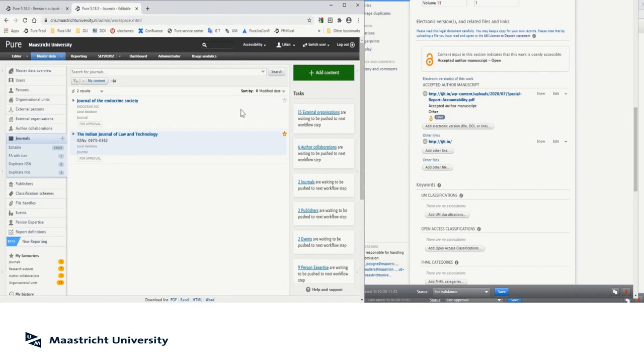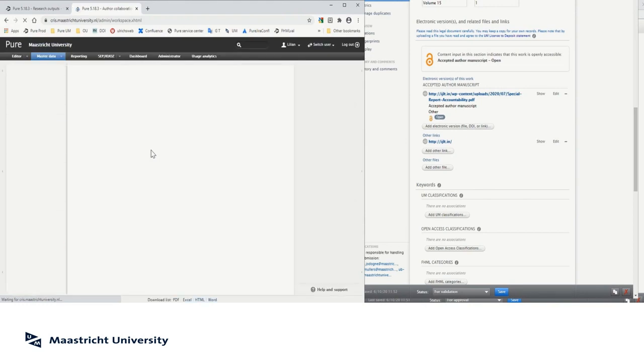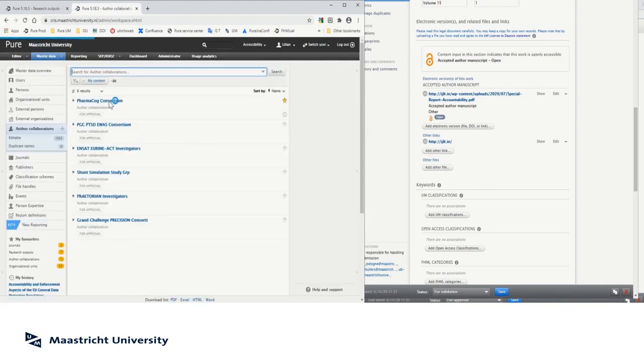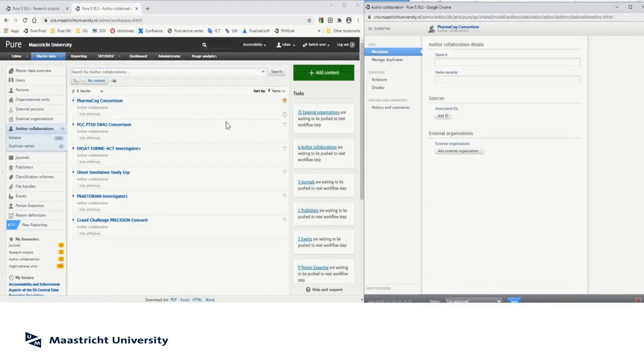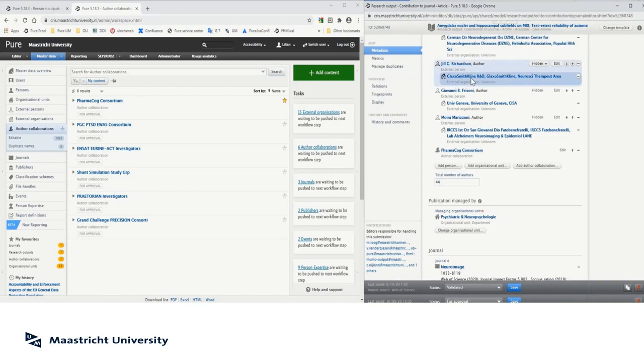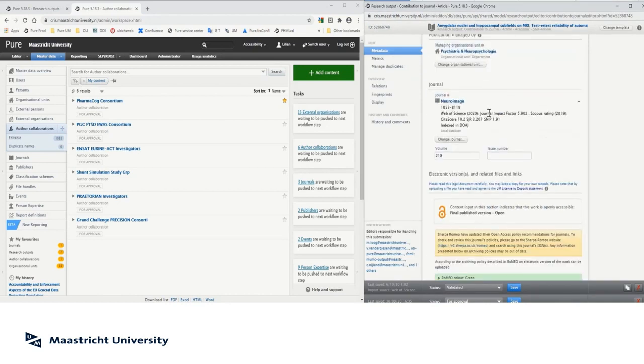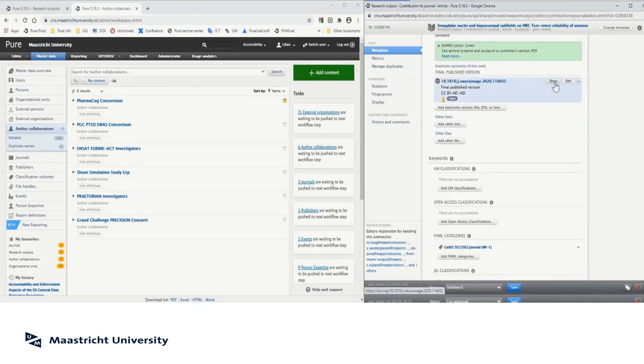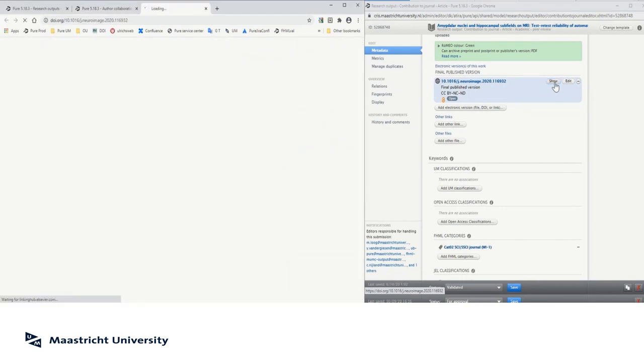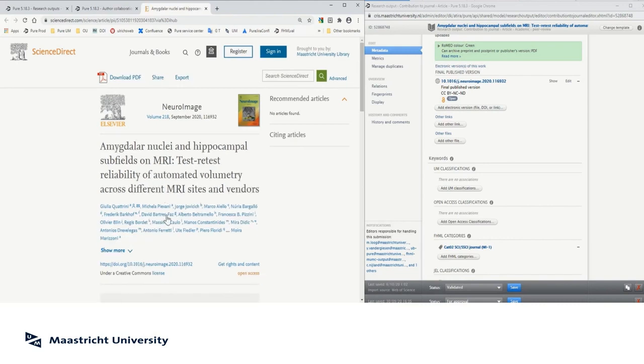Another example would be author collaborations. If we open this Pharma Co consortium, there's no title here, and obviously this is some kind of abbreviation. So again, we open the relations, open the article, scroll down to the DOI, open it, and look for the complete information on the collaboration.